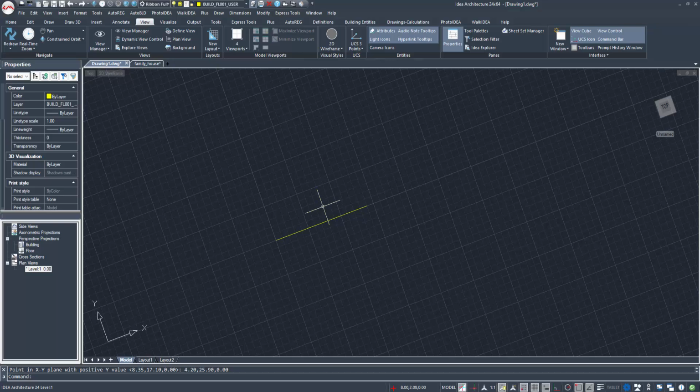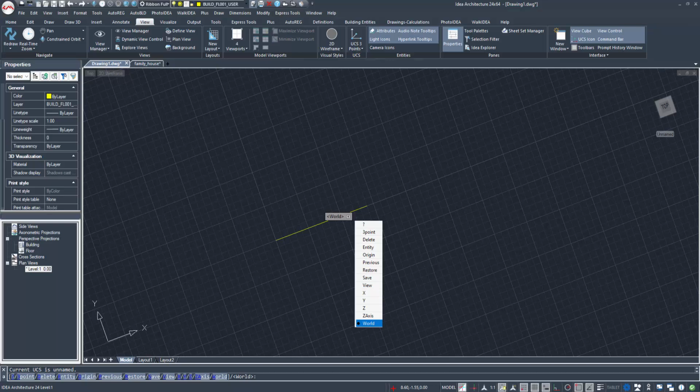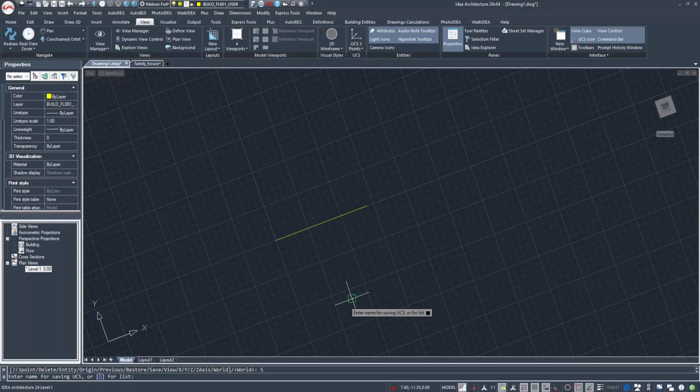To create our own coordinate system, we select the way in which we will define the coordinates, for example, with 3 points, setting exactly 3 points in the drawing window. Then, with the Save command, we can save the system we created by giving it a name and seeing it in the Coordinate Systems tab.